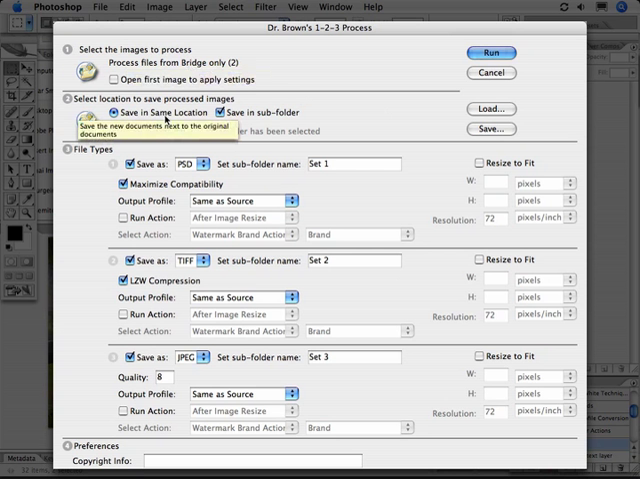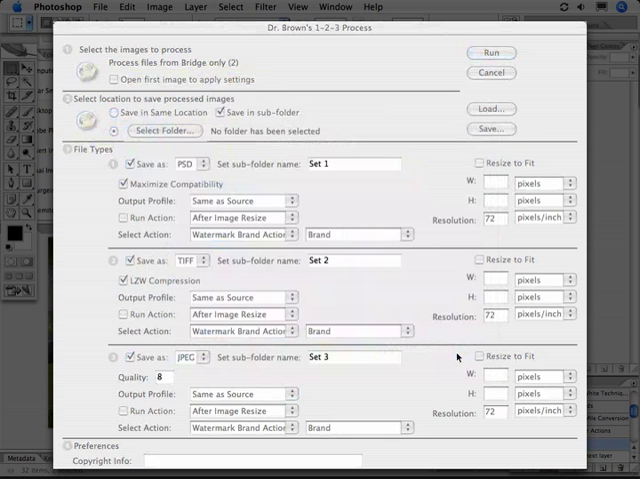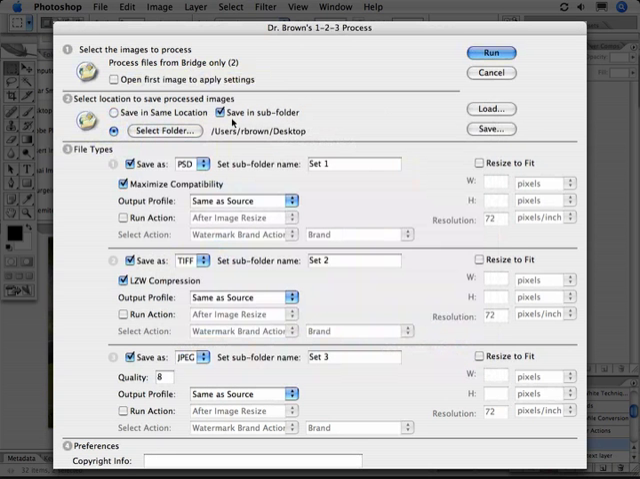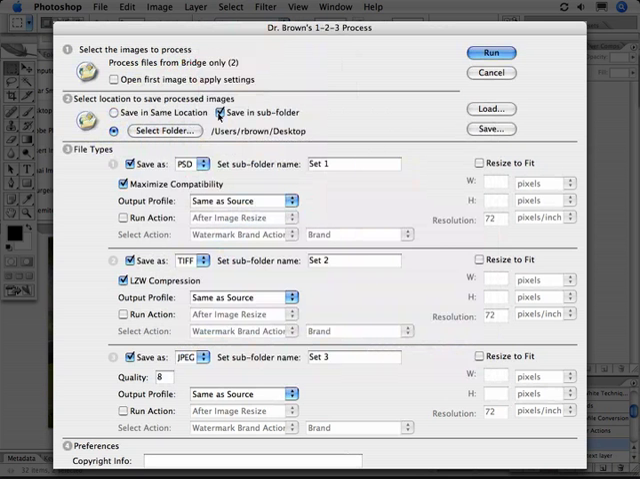Step number 2, you decide where you're going to save them. In the same location, or clicking here to select a folder as I'm doing now. And in this case, I'm going to select the desktop, just like that. But what's this? Save in subfolder right here. So I can save the results from the 3 different versions of files which are exported into subfolders. If this box is checked right here, then you cast your eyes down to step number 3.